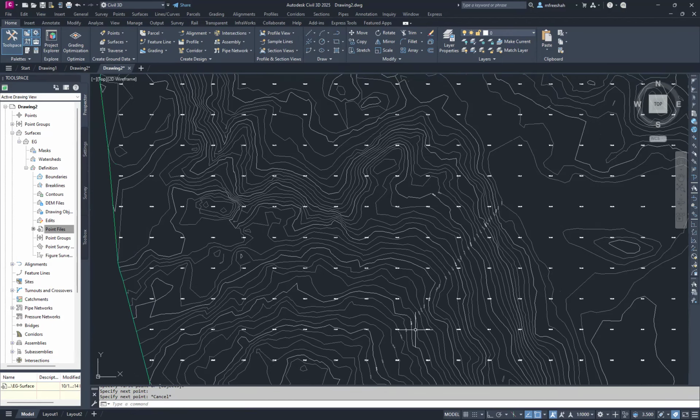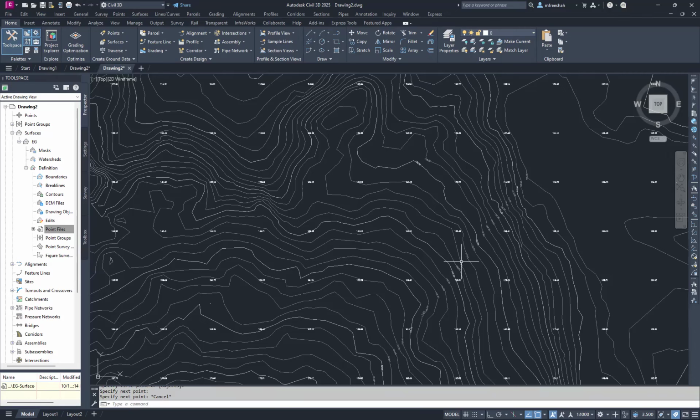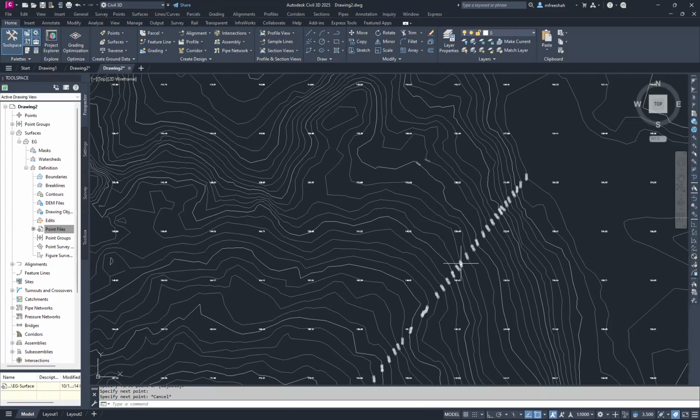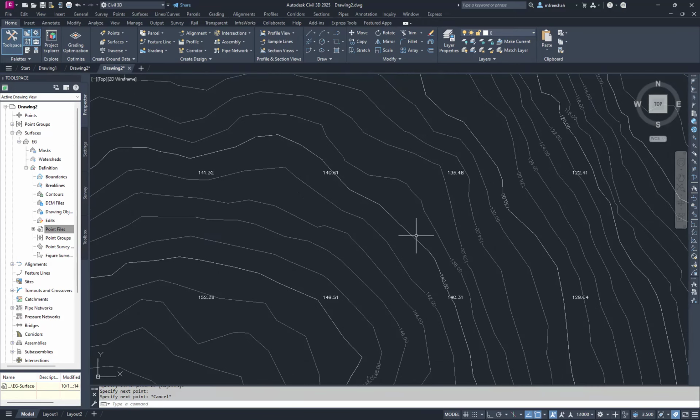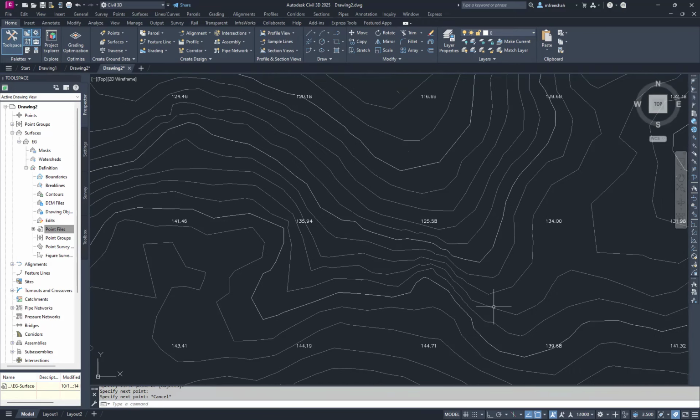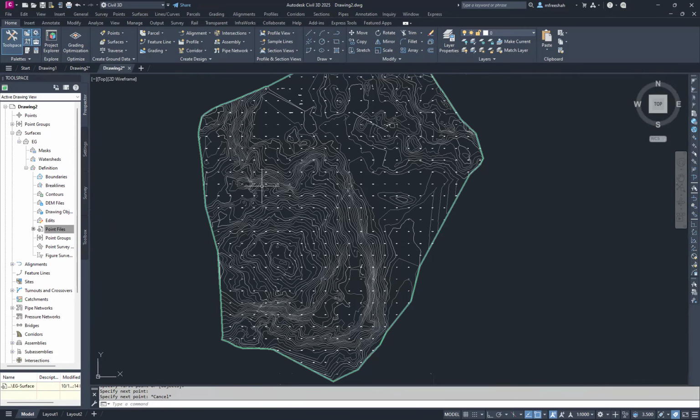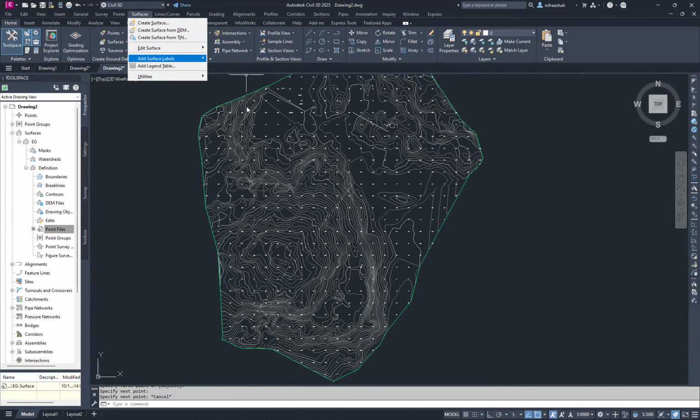So what if I want the same line to have multiple labels? For example, here is 138, but if I go here, I cannot remember what the label is. If you want the label to show at a specific distance, you can do it also. Go to surface, label, here, contour multiple at interval. You show the label on the same line but with a specific distance.